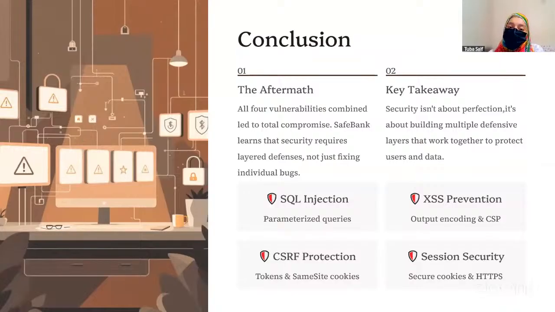The conclusion is that after using all these four vulnerabilities, the SaveBank application is completely compromised. So it should be secured by every means, and we should protect our applications. So now let me demo using DVWA.